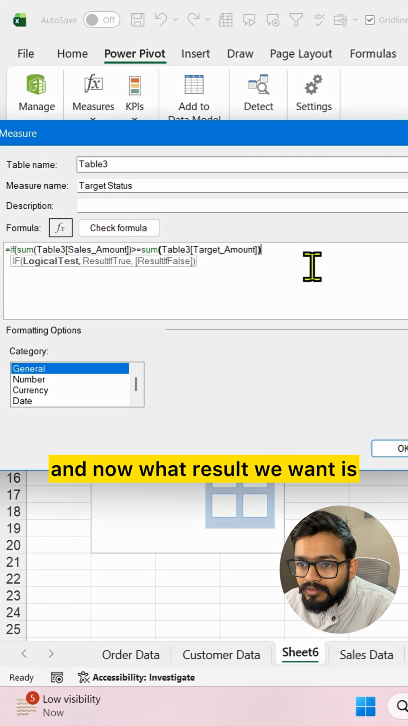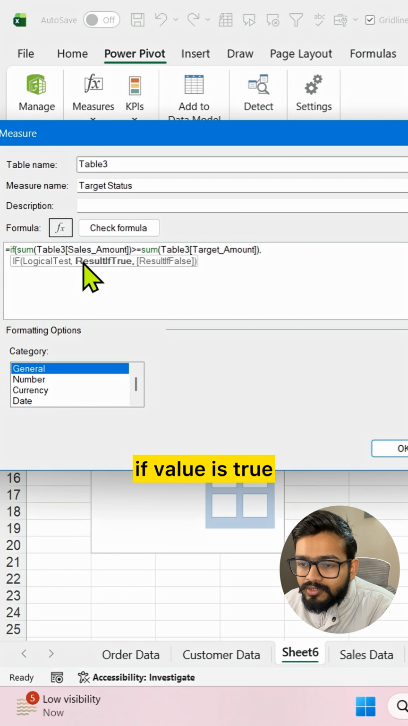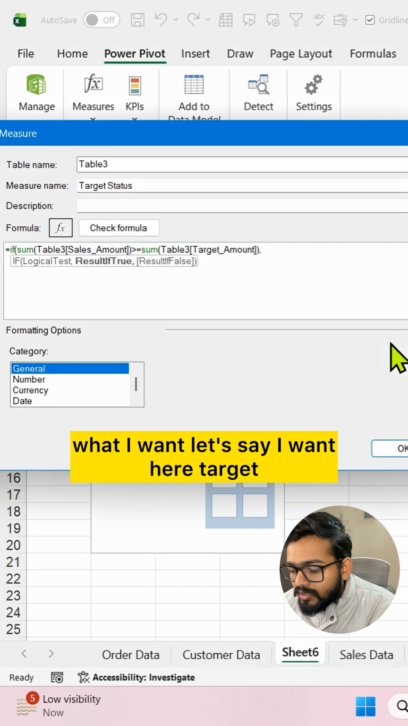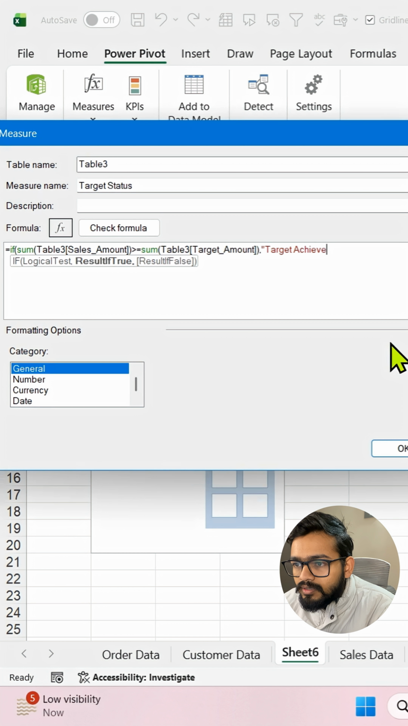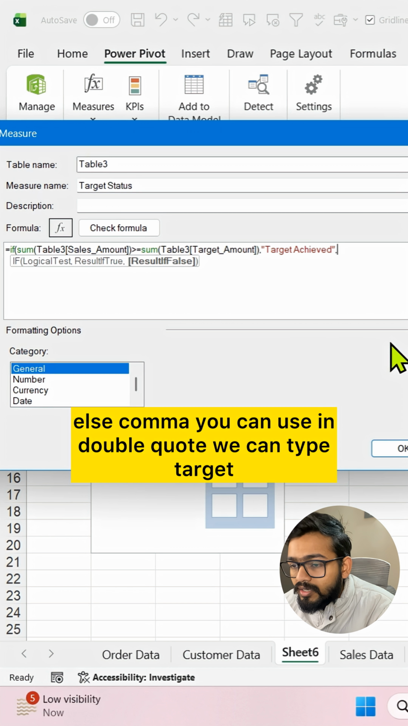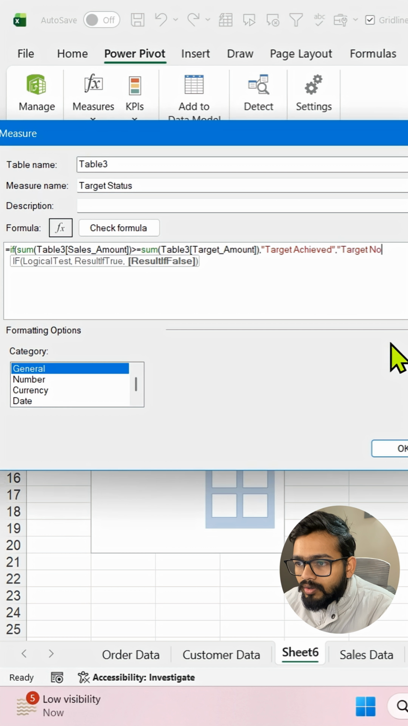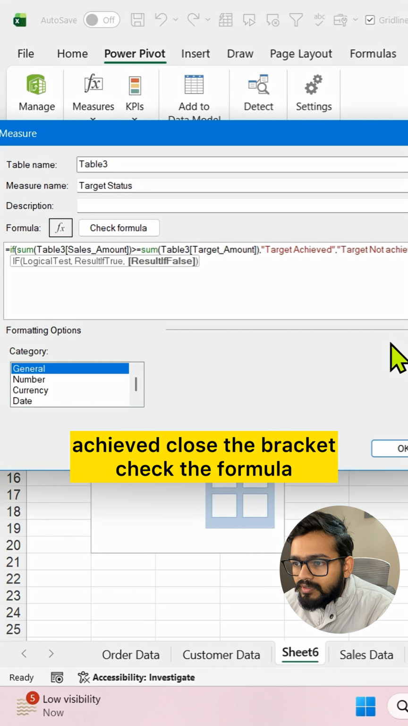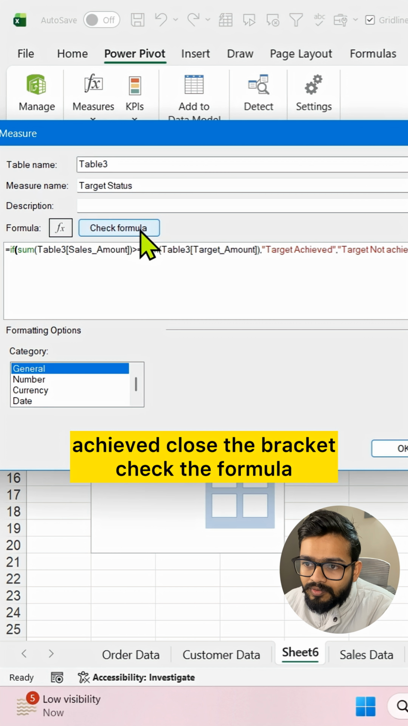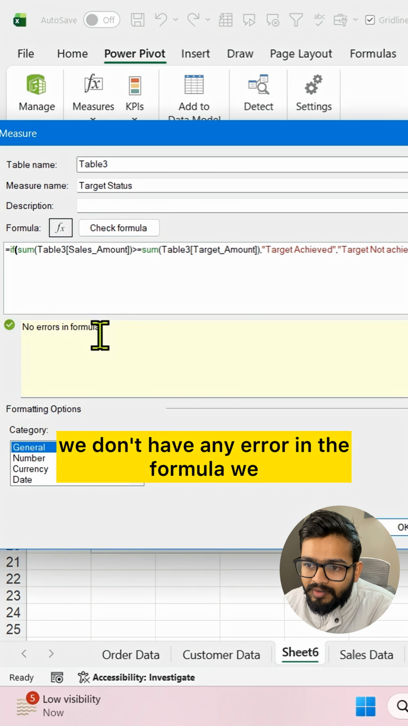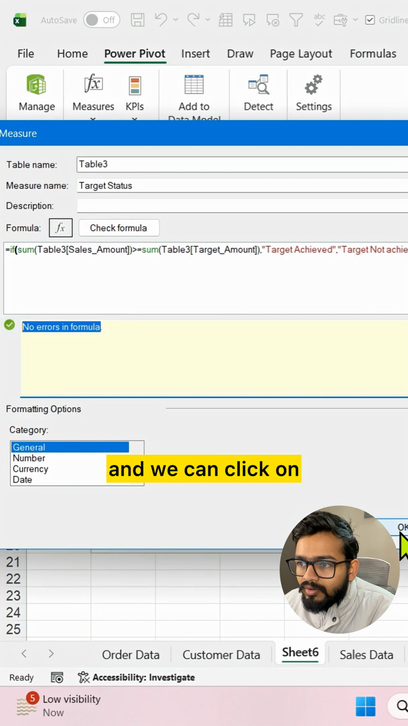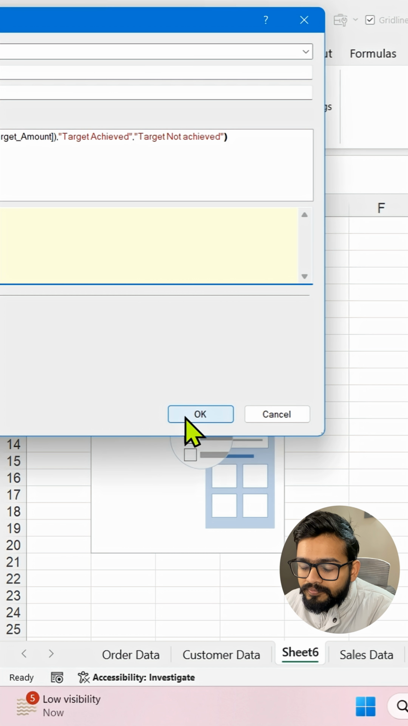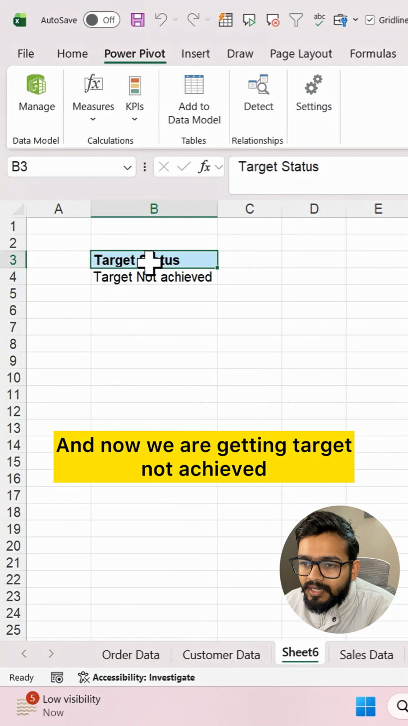And now what result we want is, if the value is true, let's say I want here Target Achieved, else, comma, you can use, in double quotes we can type Target Not Achieved, close the bracket, check the formula. We don't have any error in the formula. We can simply choose General here and we can click on OK. And now we are getting Target Not Achieved.